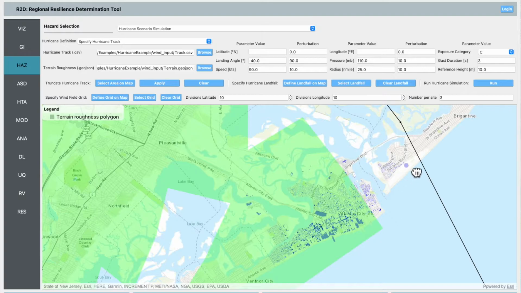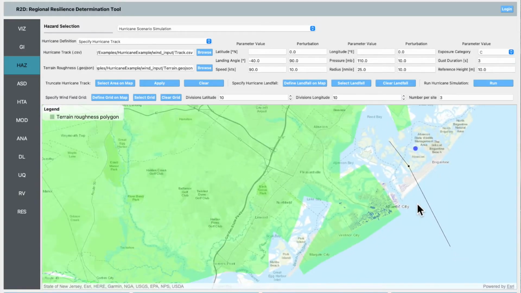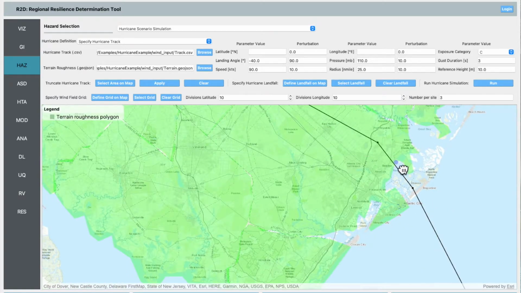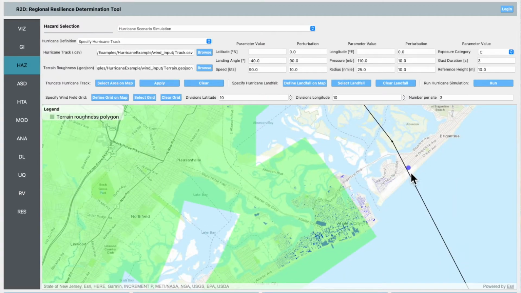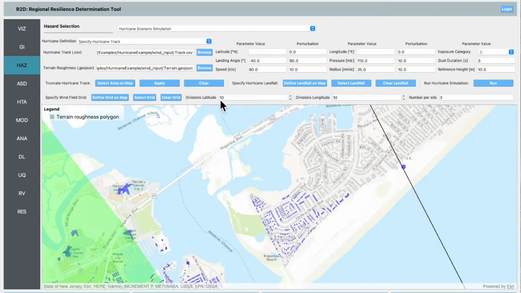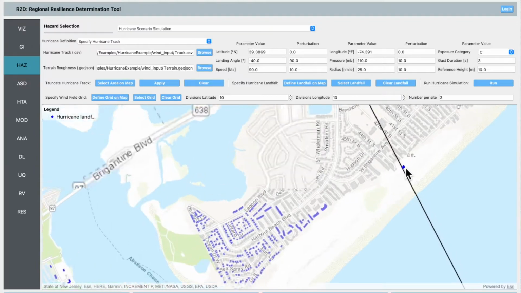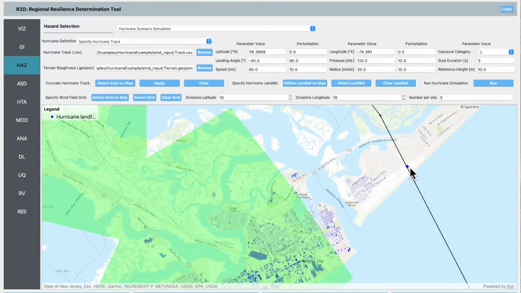Now the user should drag this blue dot to the location where they expect landfall to be. So I will just put it here, and then I will click on the Select Landfall button, and a blue diamond will appear at that location, and the latitude and longitude values will be filled in up here.